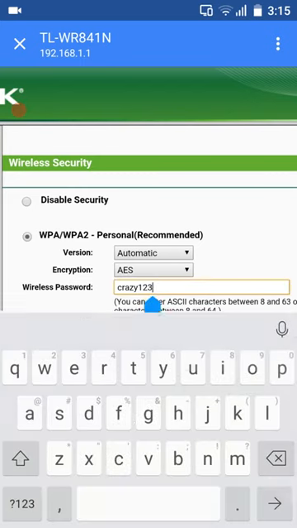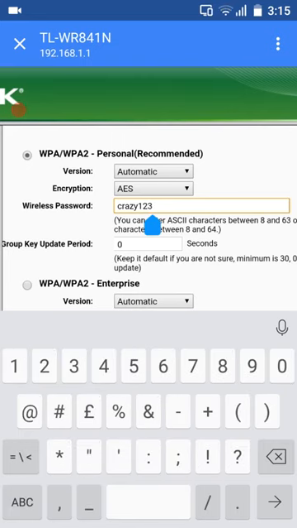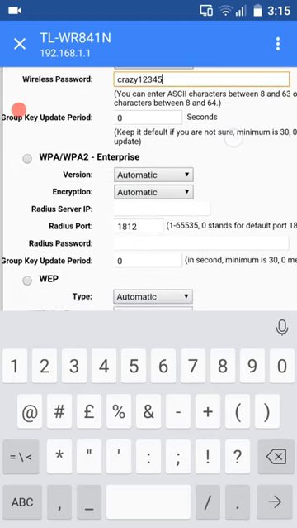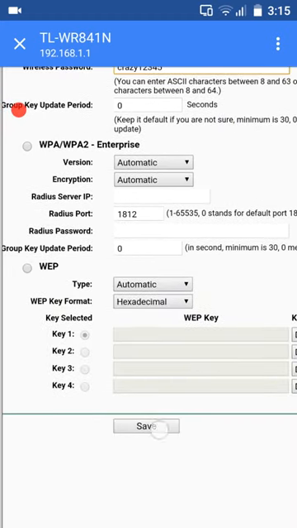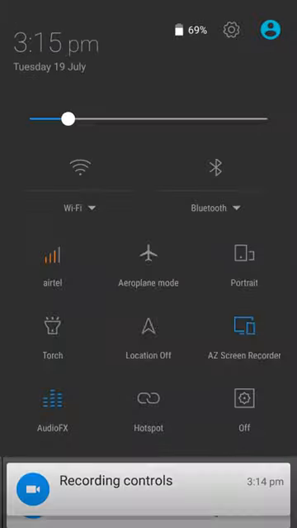See, this is my password, crazy123. So if I want to change that, I'm writing crazy12345. Hit on the save button, and see this, my password is changed.